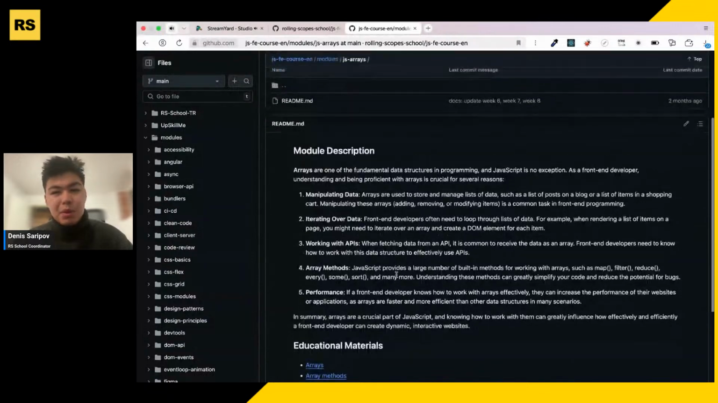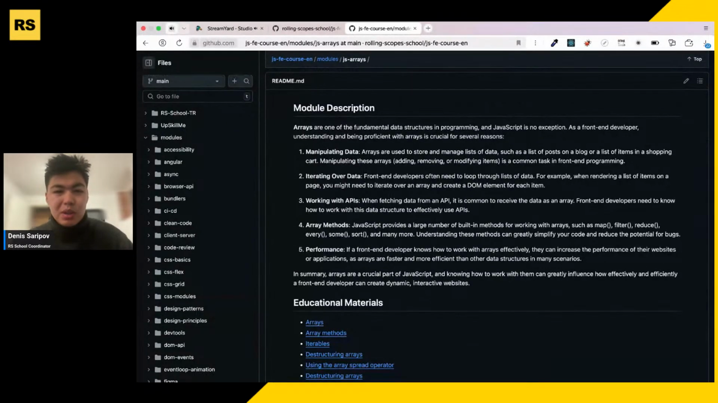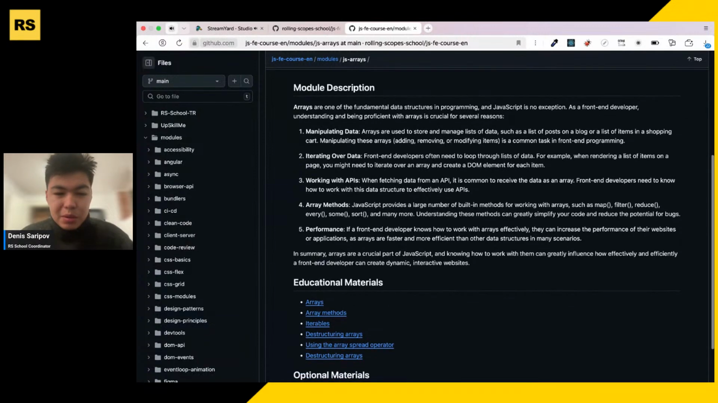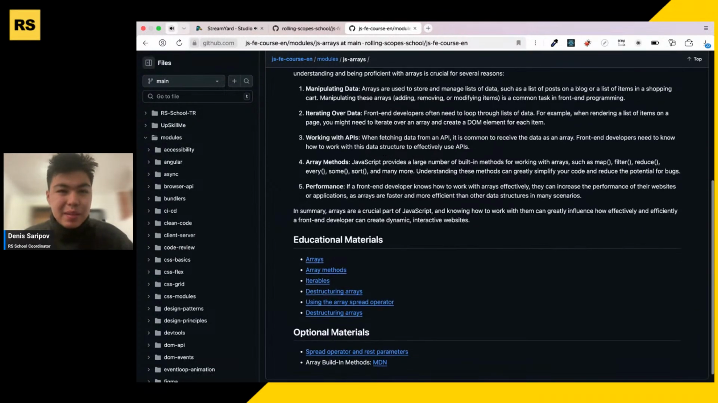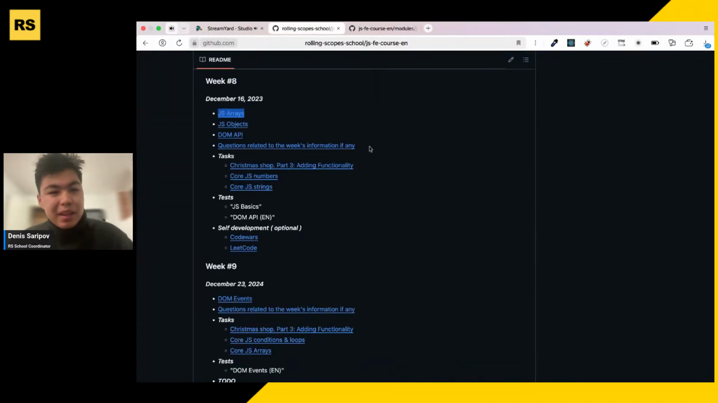So it's the most basic data structure in JavaScript. So that's going to be helpful to learn it and proceed with tasks. So let's see another topic.